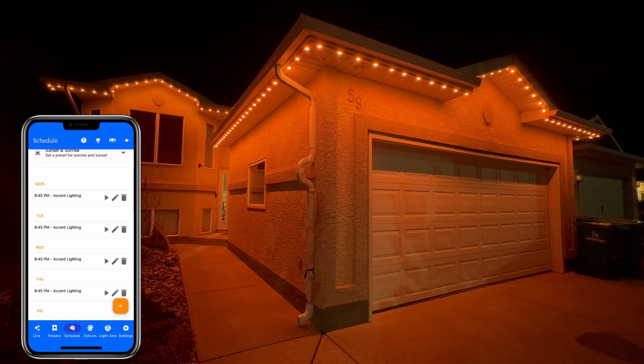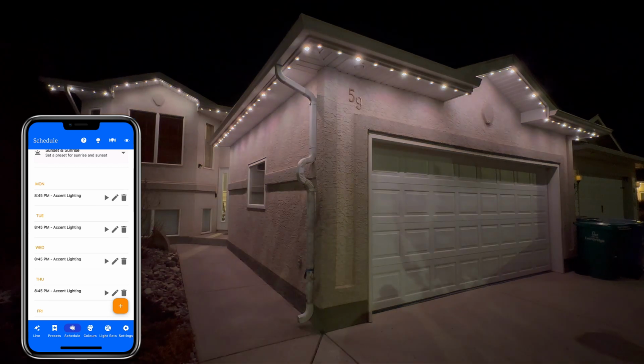For this purpose, rather than having you wait around for a few minutes to see if it changes, I'm going to click the play button beside accent lighting. And there you go, my lights will change. That tells you that if you're able to hit the play button on your schedule and your lights change in real time, your timer is working, and that at 8:45 p.m. my lights would have changed to accent lighting.